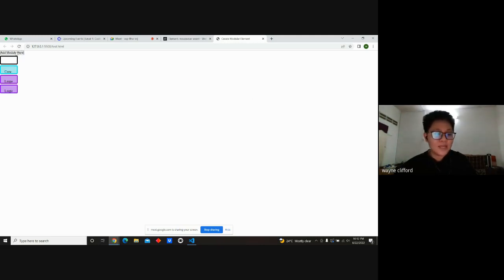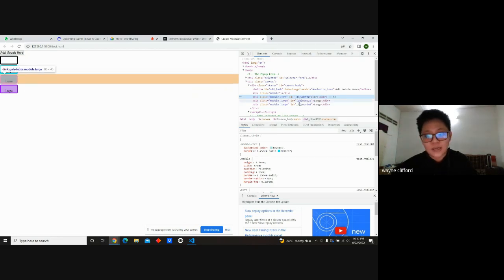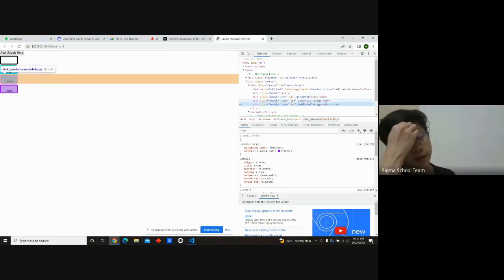And actually the ID created is unique. We can check it using inspect elements. So for example, I check the ID of the core: I right click and click inspect elements. As you can see, the ID is different. Yeah, nice.